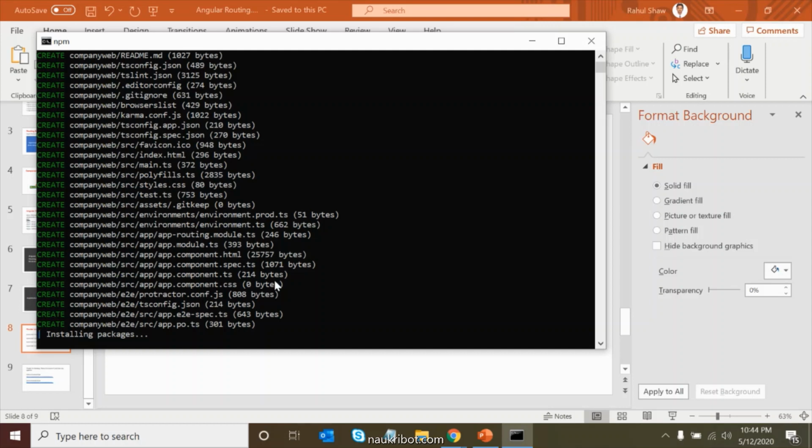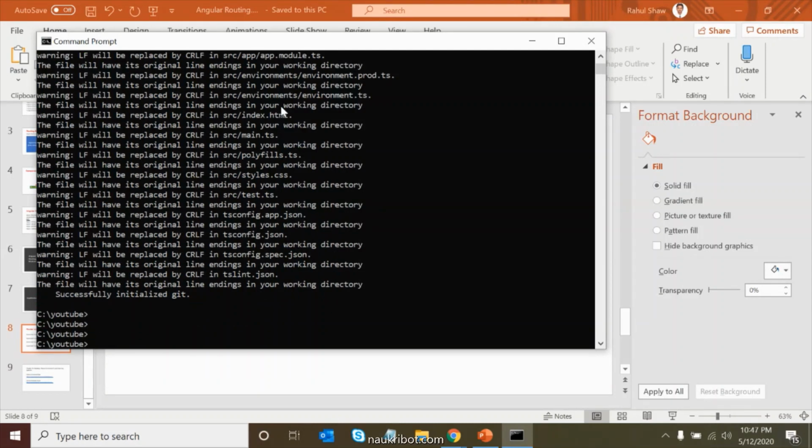First it will create all the files, then it will start installing packages, because some packages already come with Angular in the package.json file. So Angular will try to install those packages first. After that, we will use our own packages also, like we will use Bootstrap, we will use jQuery. Like that, we will install later, after this installation completes. So now the installation is over.